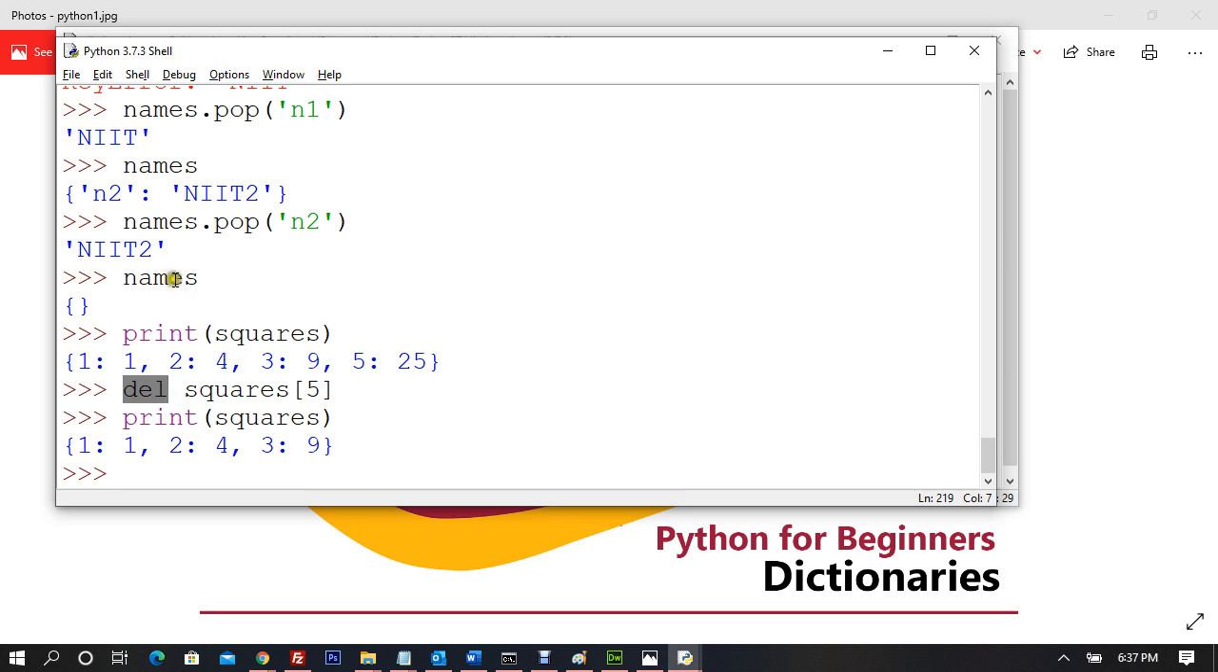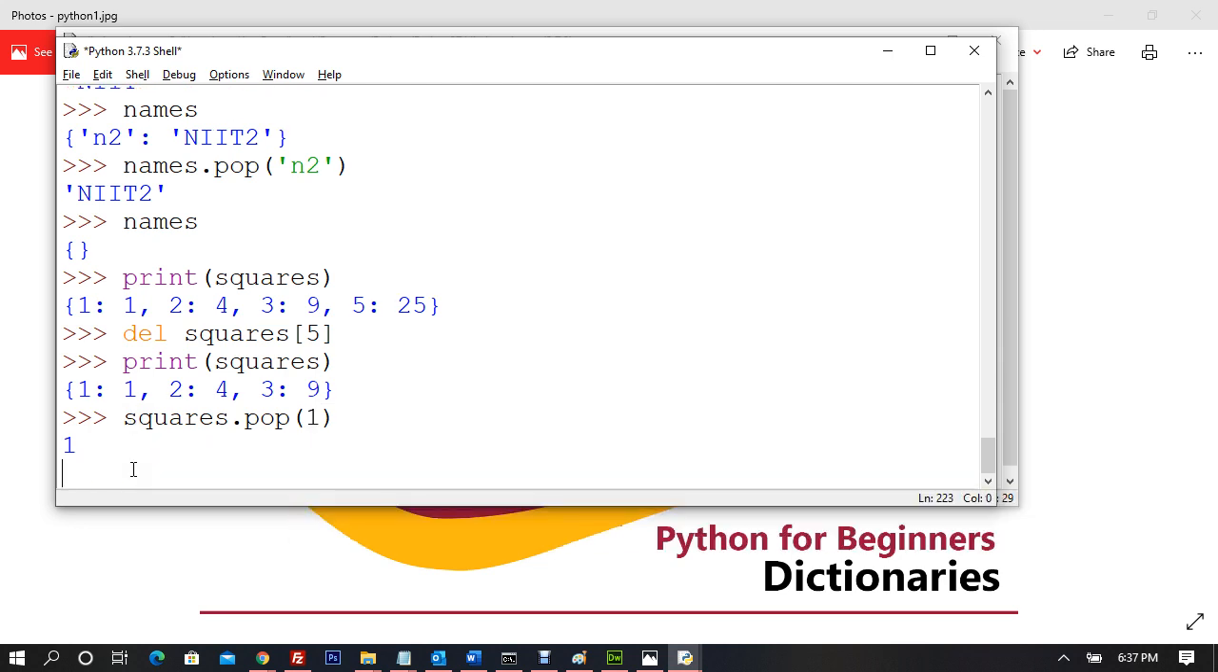Pop returns the element removed, whereas delete will not return the element removed. You saw that it was displayed when we used pop. For example, if I say squares.pop 1, it's going to return what it has removed. 1 is the key, the value was 1, so it has removed it.